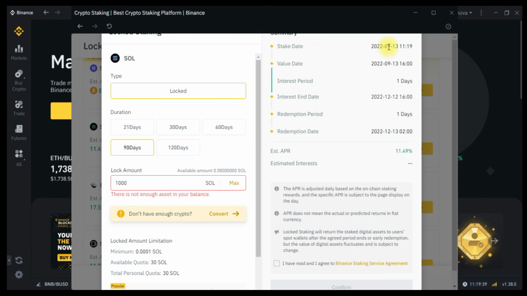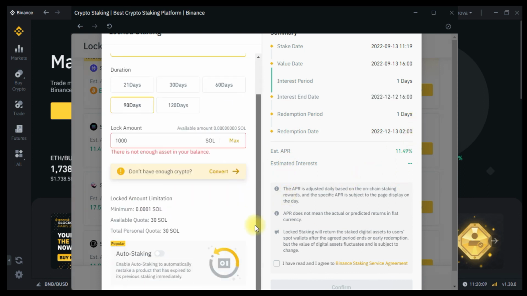It's going to show the stake date, the start of the stake date, and the value date. That's the expiration date of when your stake is ready. That's depending on the stake duration you choose here: 21 days, 30 days, 60 days, 90 days, or 120 days. The interest period is daily here, and it's going to be added. The interest end date will be shown here, and the redemption date, all of it is going to be shown there. After you're done with this, you can just click I have agreed and click confirm here.